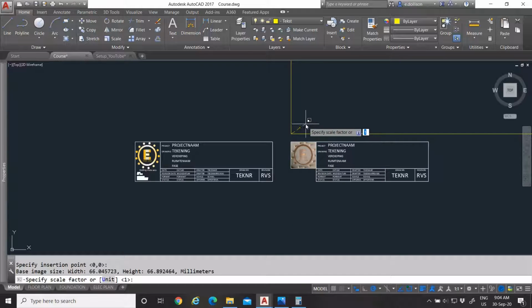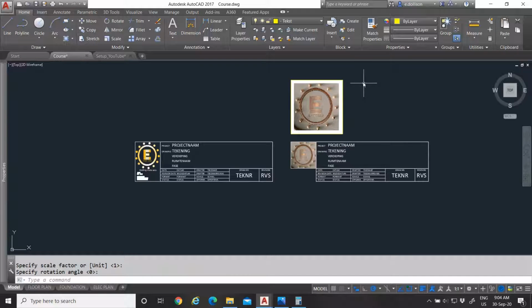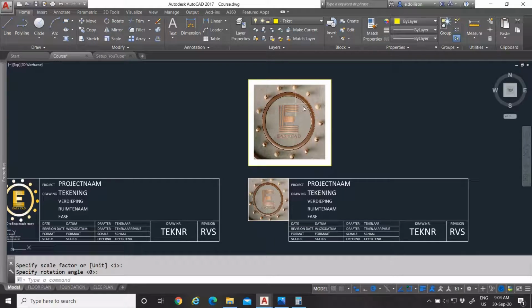Now here AutoCAD is asking you to specify the scale or the factor of your image. Now in this case, we will just keep it at 1. We do not want to scale our image. It's already small as it is, so it will just stay at 1. Then it would ask me, do I want to rotate my image? I do not want to rotate my image. I will just leave it as 0. So just press enter. Now here we have our image.